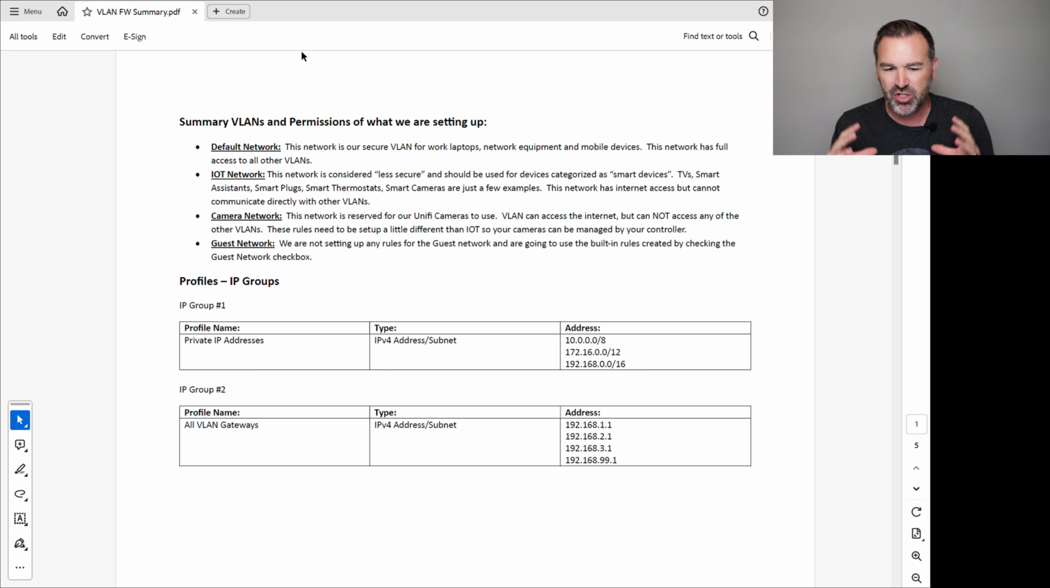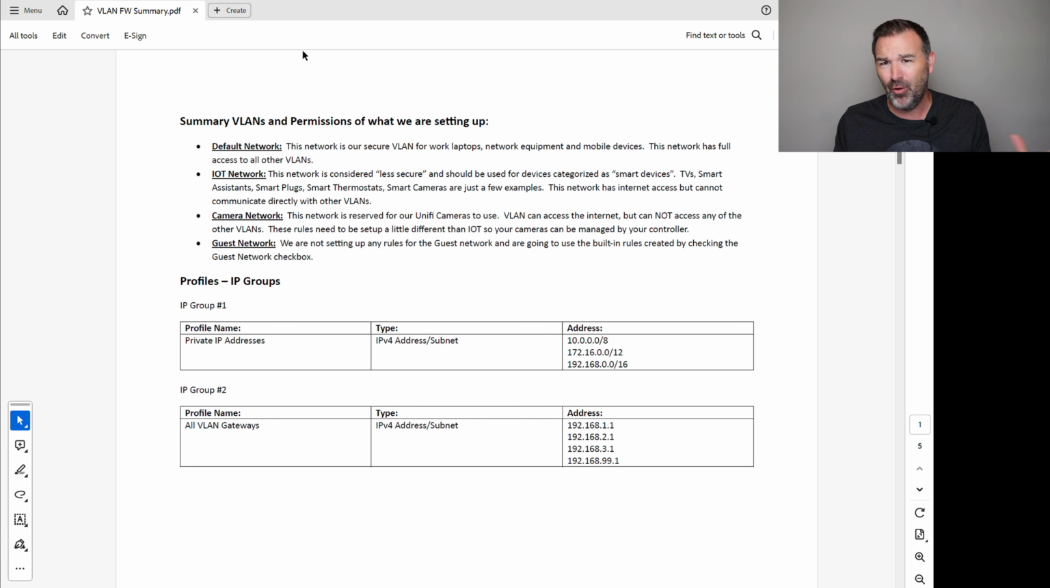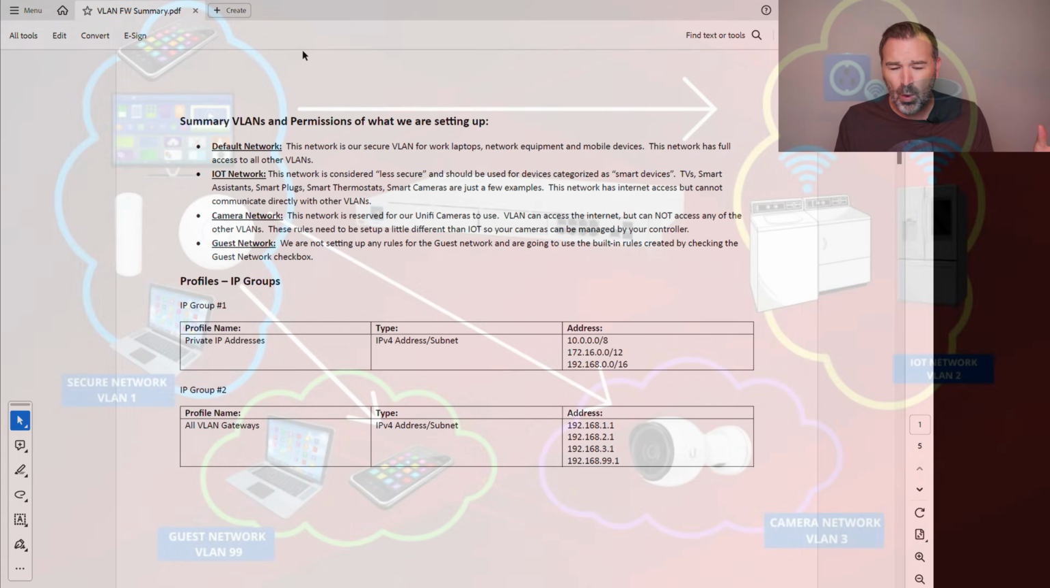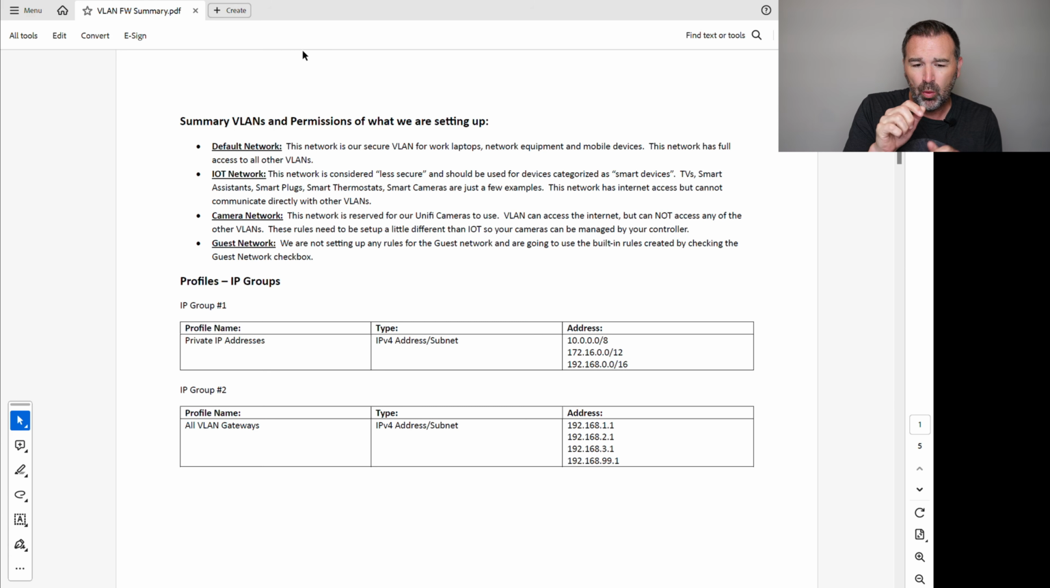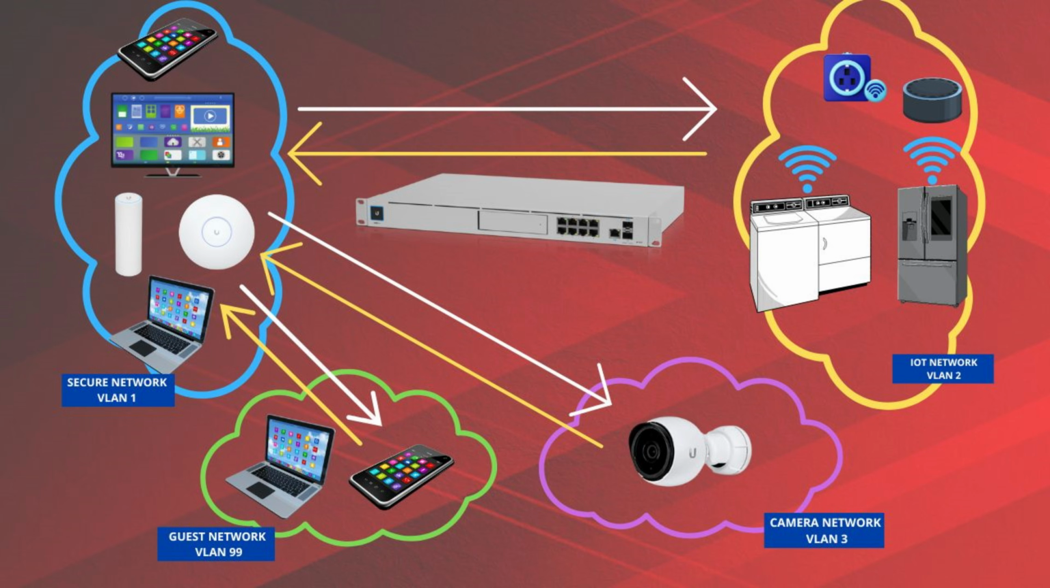The top part here is just a summary of what we're setting up, a general outline. So let's go over that real quick. We have our default network. This is our secure network, and it will have full access to all the other VLANs. You can get anywhere in your network from this network. It has full access. And what's really nice is if your traffic originates from the default network and is talking to another network, IoT, camera, whatever, that network will be able to talk back to the default network.